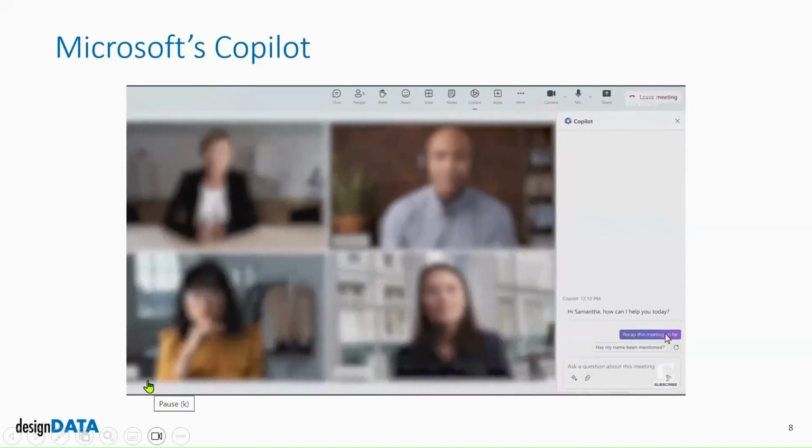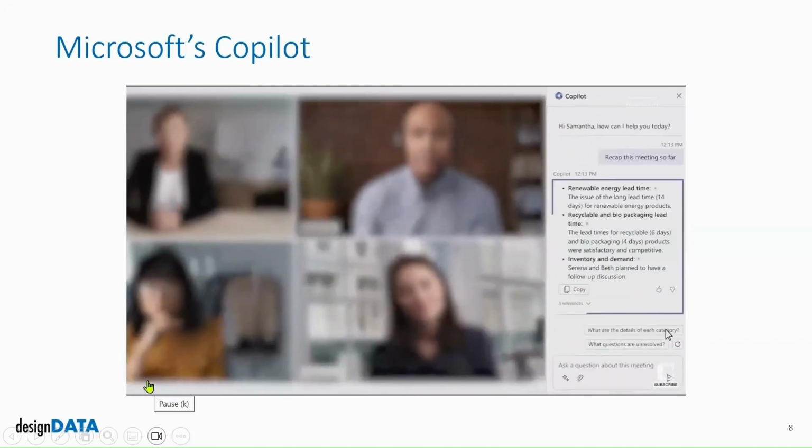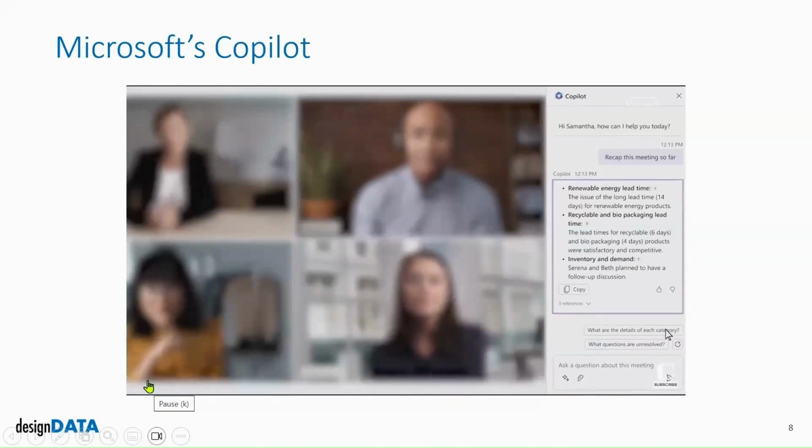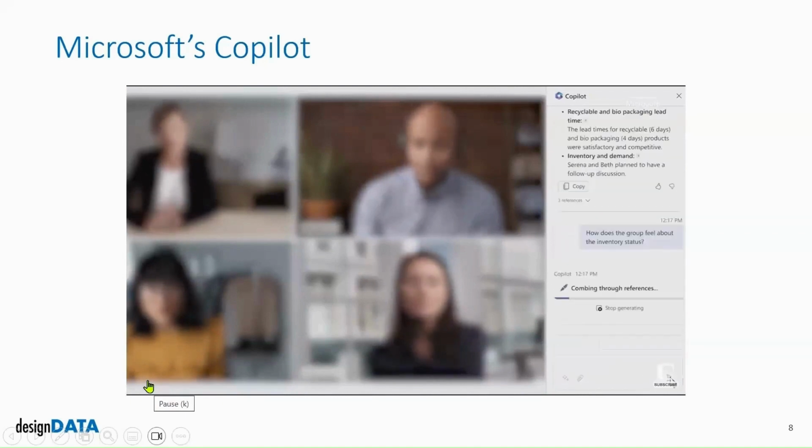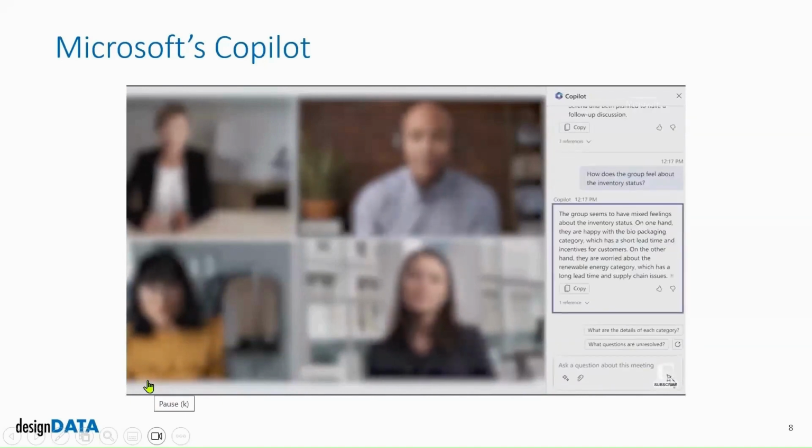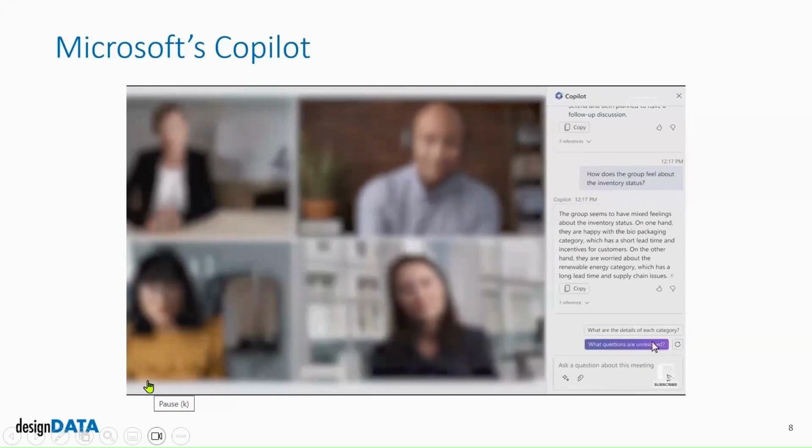You can ask Copilot to summarize what's happened so far. You can see who said what points were made. Copilot is really capturing the spirit of the discussion. And as the meeting progresses, you can check on where people stand. You can even ask Copilot what questions are unresolved.